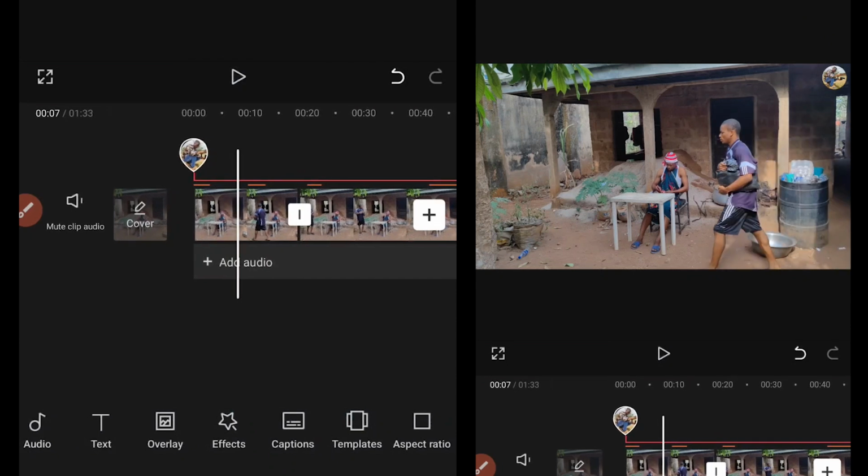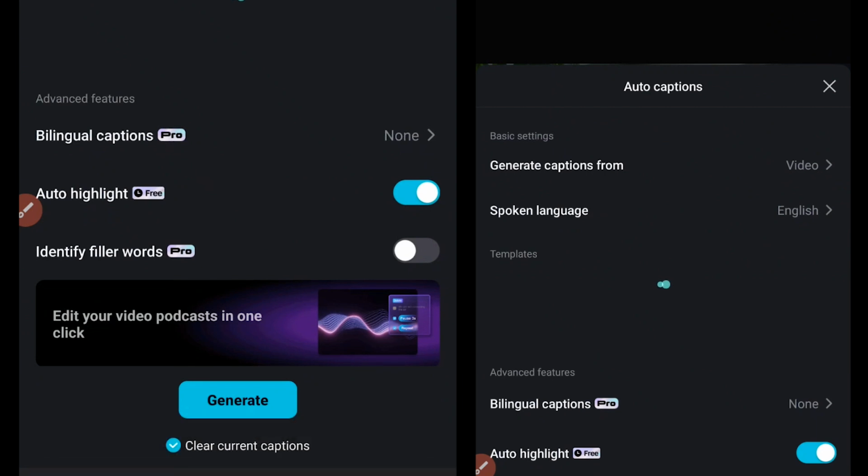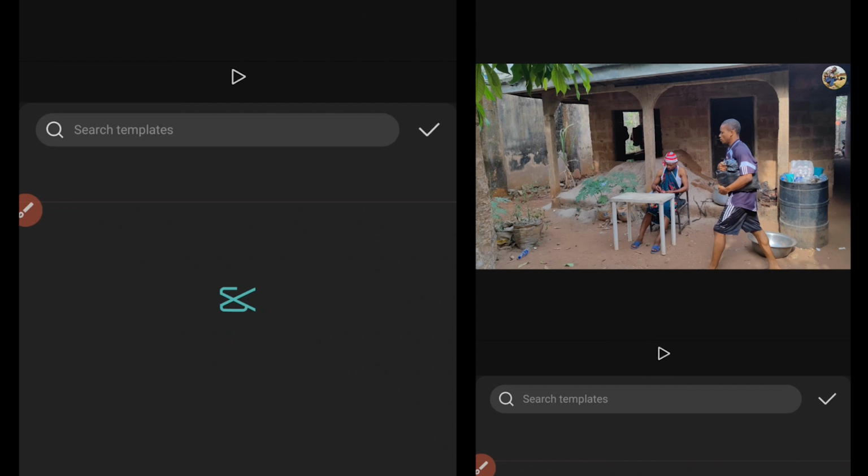You can actually add other types of effects here. Coming up next is the Captions Tool. We've seen this when we wanted to add text. So this is not something new at this point. But like I said, you can generate captions from the video. If you have audio you want to generate captions from, it's also possible. Spoken language and bilingual captions and so on and so forth. Then after captions, you have template. Alright, because of my network connection, I can't go into this particular template now.